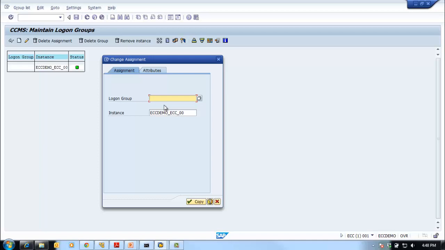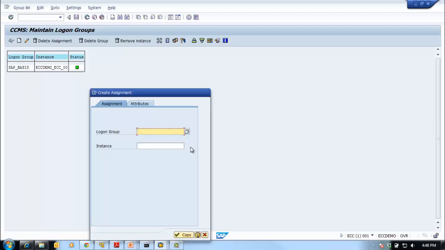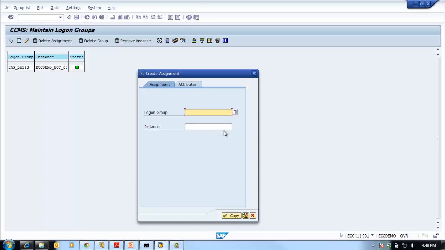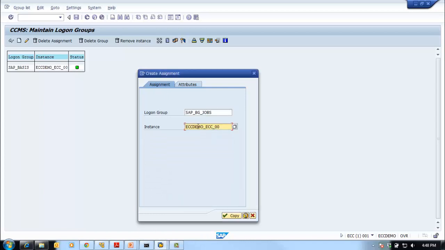Let's say SAP underscore basis. This is our logon group. Copy. Or let's say you can have multiple logon groups. Then you say create one more, and you would use the same server anyway. Let's say SAP BG jobs. And the instance you can select here and add the instances. If you have additional instances, you can keep adding them.